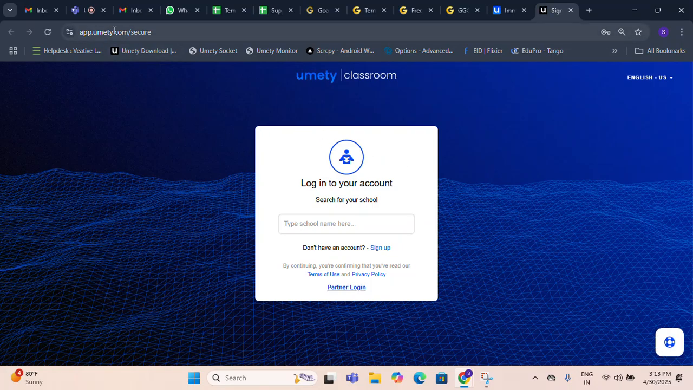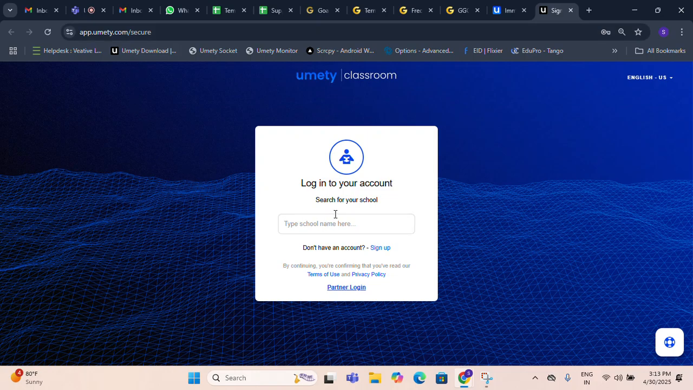The URL will change here. It will be like app.umity.com. And here it's asking you to search for your school. So this is where you need to search for your school, then put your credentials and log into different platforms.